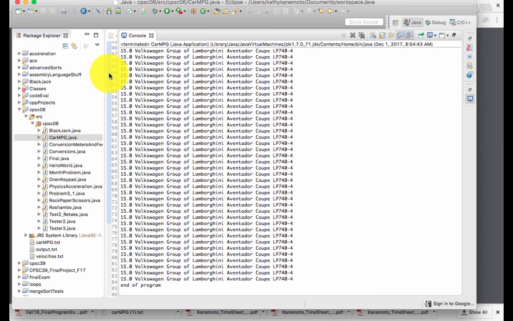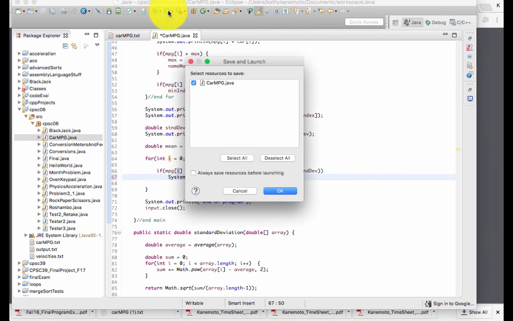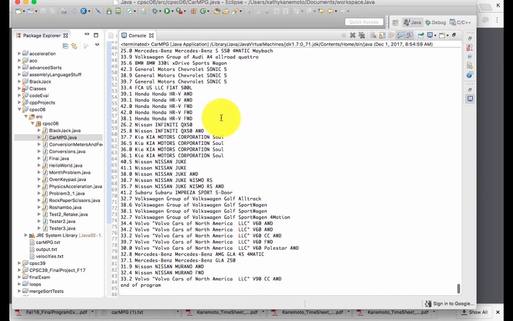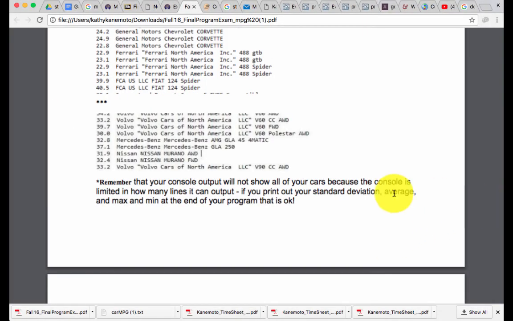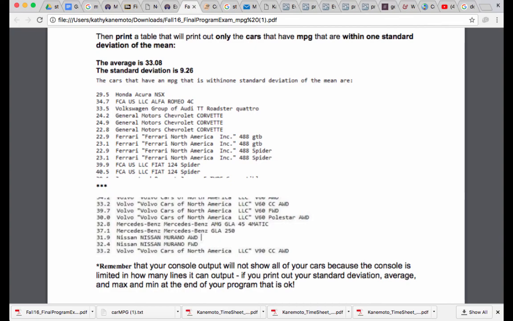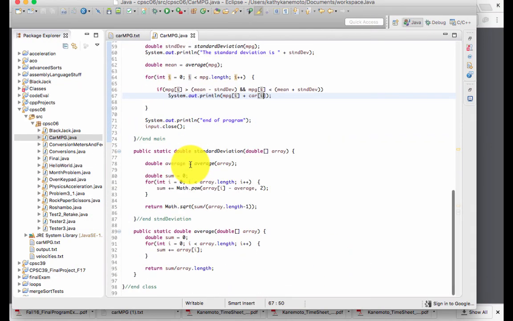Well, almost. In copying and pasting this code, I forgot to replace this index here with i. And now we have printed all the cars that are within one standard deviation of our mean, and thus completing our programming problem. I've also created some convenient functions that I can reuse in my other programs.